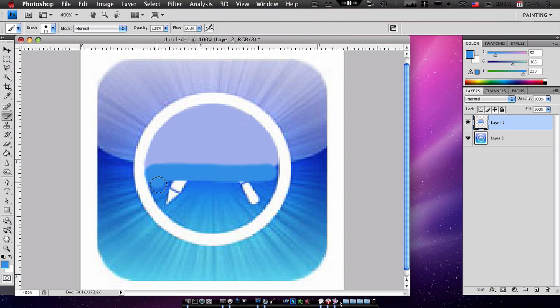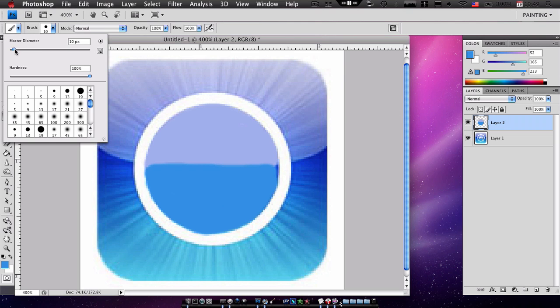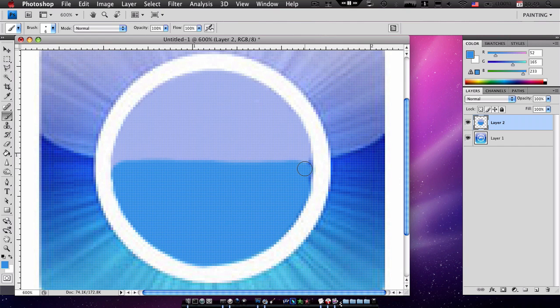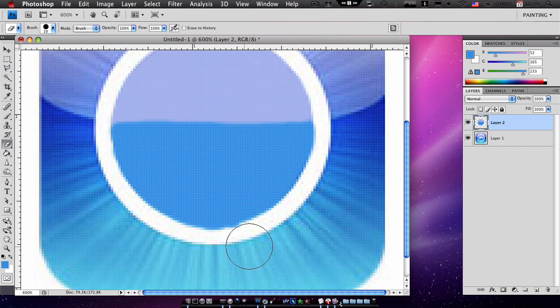Okay. And just go around the whole bottom half. You can adjust the brush size so you can get into smaller cracks. Just try to make it look as good as you can, because the more time you put into it, the better it'll look. So think about that. And it doesn't matter if it goes out of the circle. You can just erase this with the eraser tool or a white paintbrush.